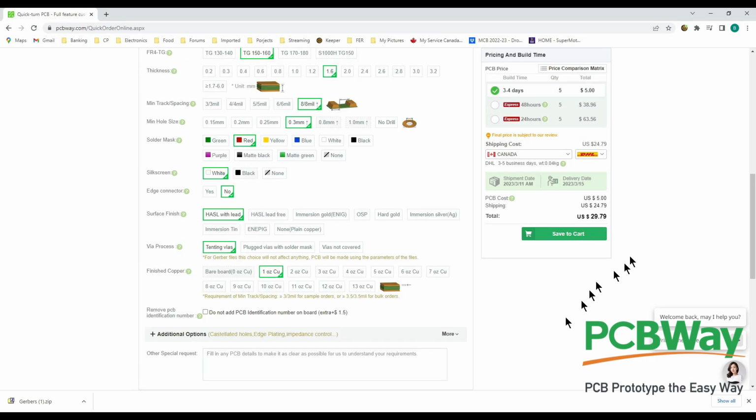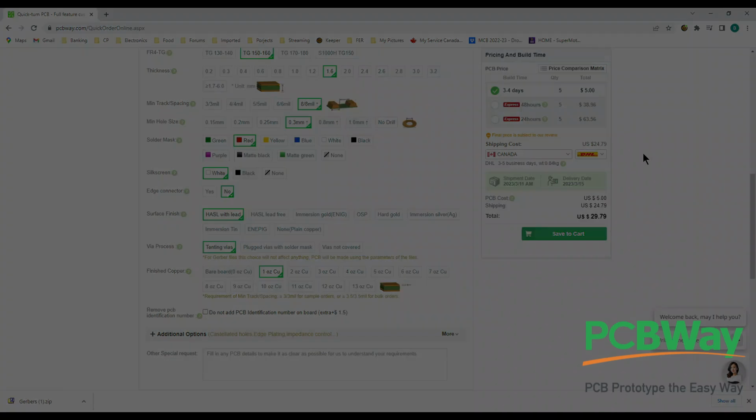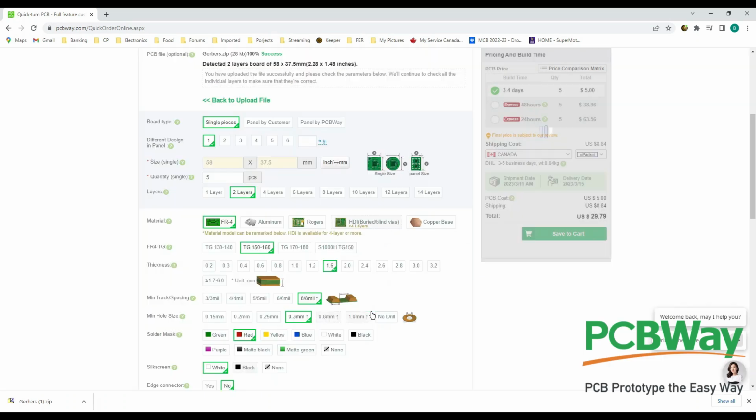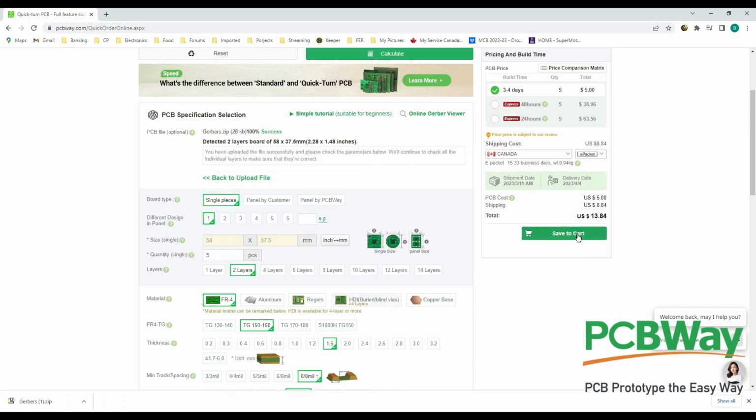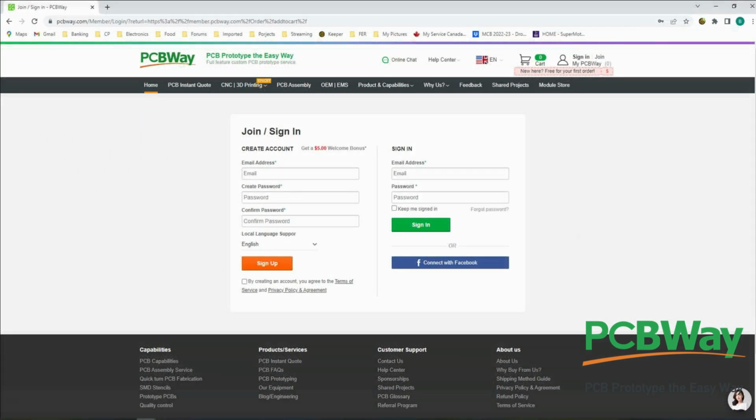Now, it's just a matter of choosing your shipping method. Choose whatever shipping method you want, and then save it to the cart. Then it's just a simple matter of putting in your information and paying for it.